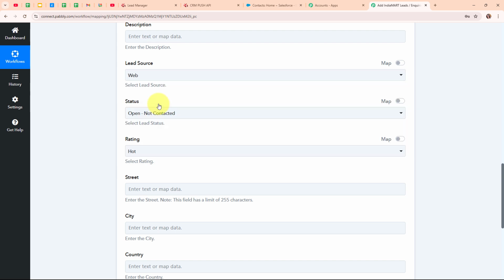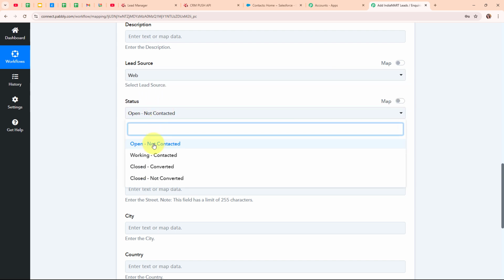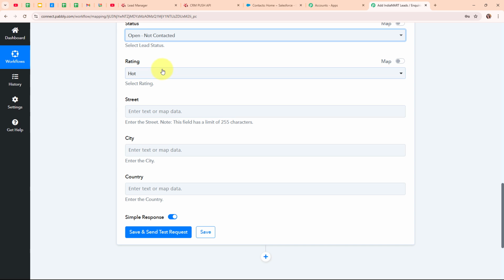Here for the lead source, I'm going to select web and status as open over here. Moving forward, here I'm going to select the rating as hot. And again, the street, city and country are not required fields. So here I'm going to leave them blank. But if you want to add any other detail, then you can do it as per your need.